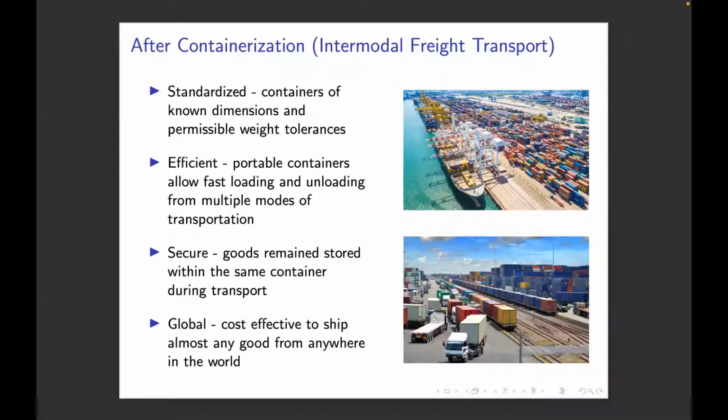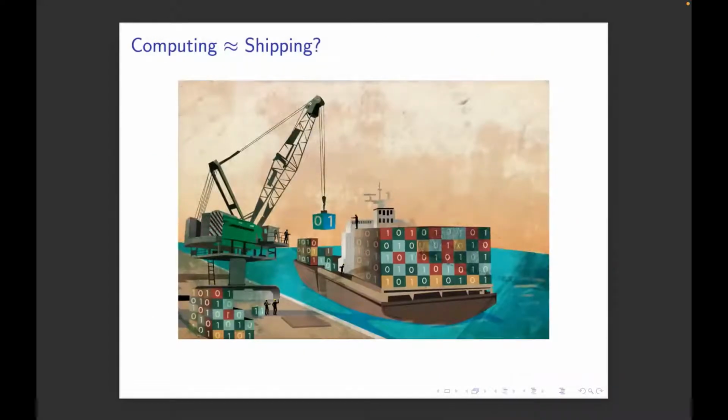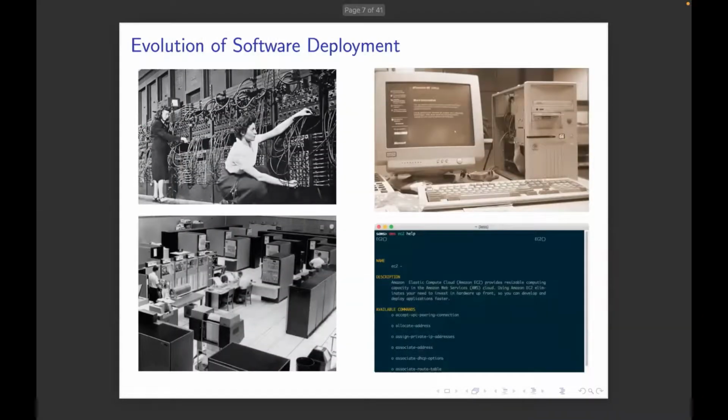So this really changed the way global shipping works, and obviously I think everybody's more familiar with supply chain issues in the last year and a half or so, but this is a good analogy for what we're talking about with computing and shipping containers. So how is computing like shipping, right? How computers physically look and how we program them and do our work on them has changed over time, just like before containerization and after containerization in shipping.